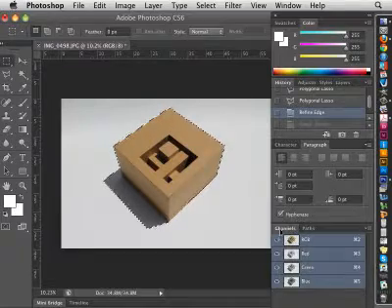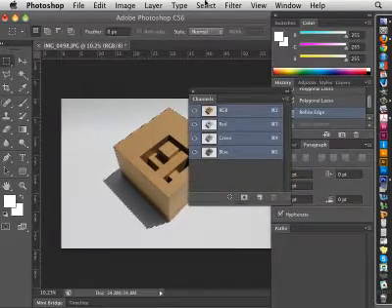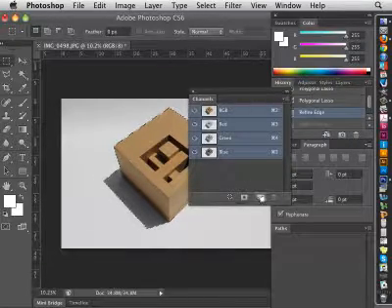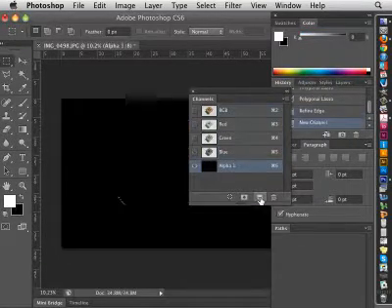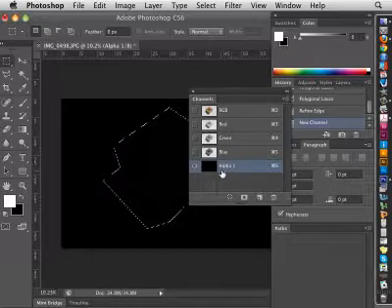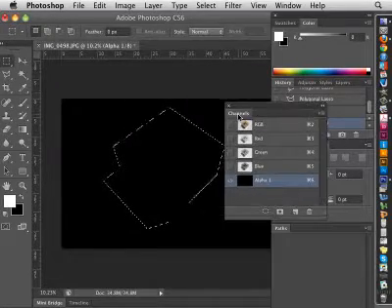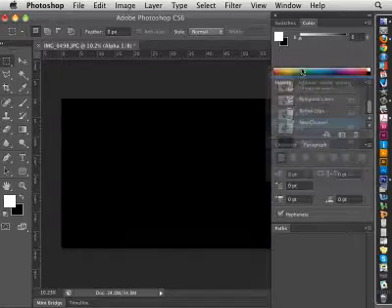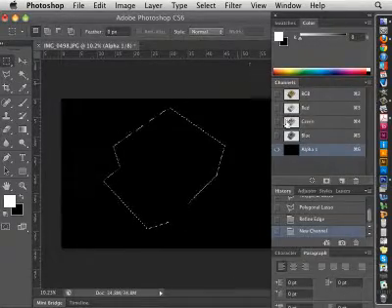Under Channels, it's another palette. If you don't have it, under Window, Channels, turn it on over here. You can click New, and it will give you an alpha layer. Alpha is something that controls visibilities. And Joseph, if I'm saying any of this wrong, please correct me.